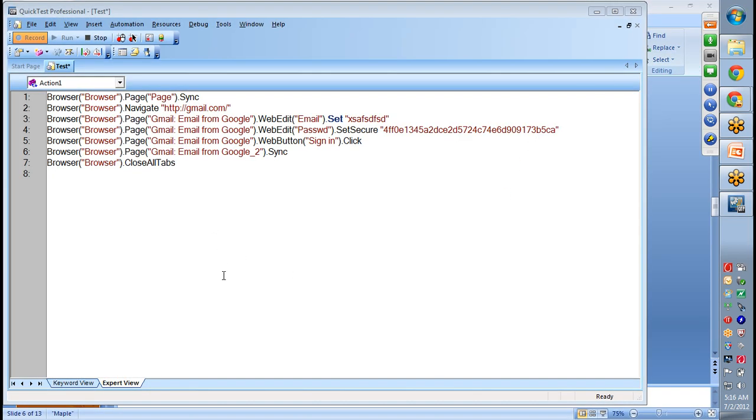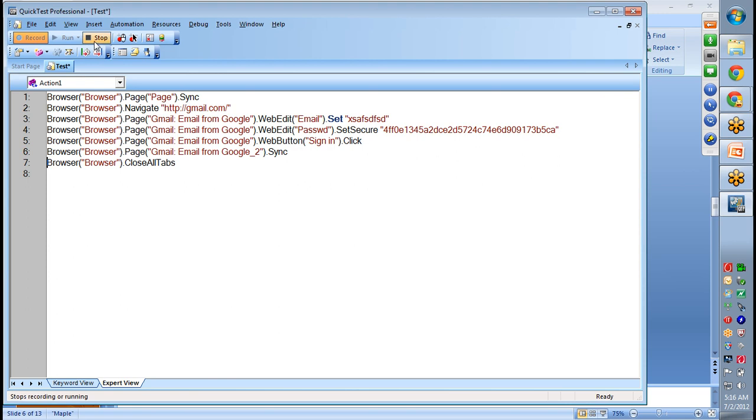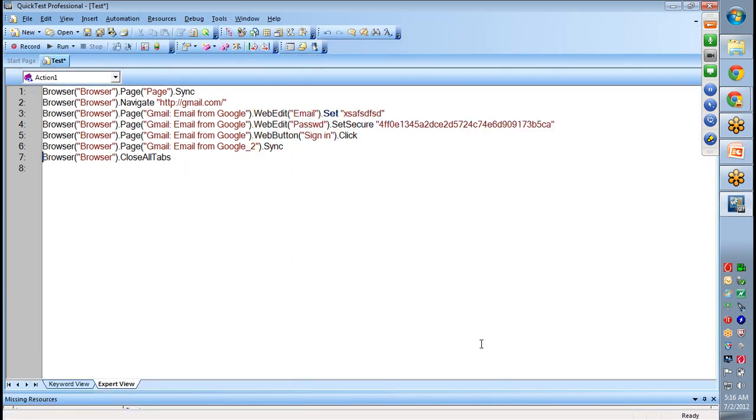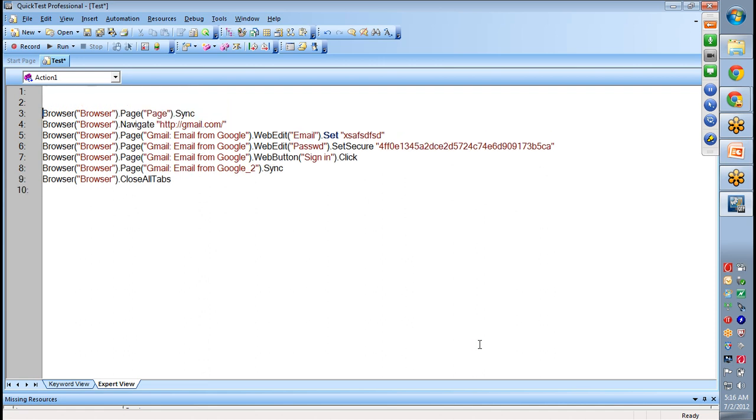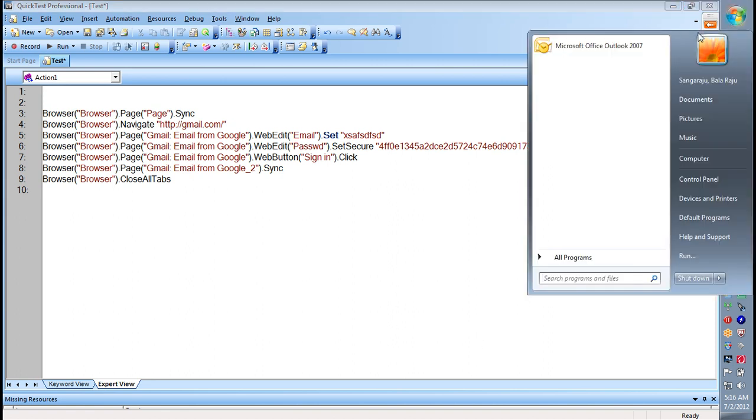See here, whatever manual actions you perform, each and everything gets recorded. The browser is divided into page, tables, subtables, then WebEdit, where he put the email. But remember, launching Internet Explorer is not recorded. That is a problem in your Windows 7.